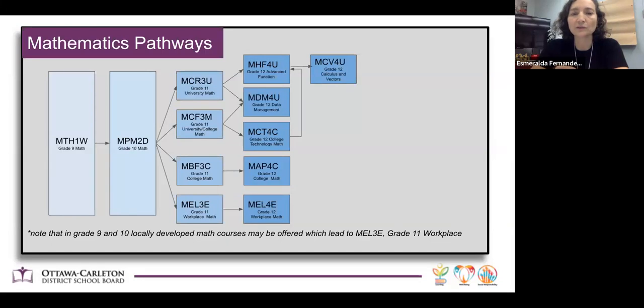So the 3M allows them to enter into the data management course, which, if they are going into some university programs where they don't have to take calculus or vectors, they can still use as an entrance course for university. There is the MCT 4C, which is a college technology math, and that would come from the 3M as well. And then 3C, which is purely college level math, would go into the MAP 4C, which is another math course. And then there is the workplace math, which allows students to obtain 3 to 4 credits of math, and they need a minimum of 3 for graduation.